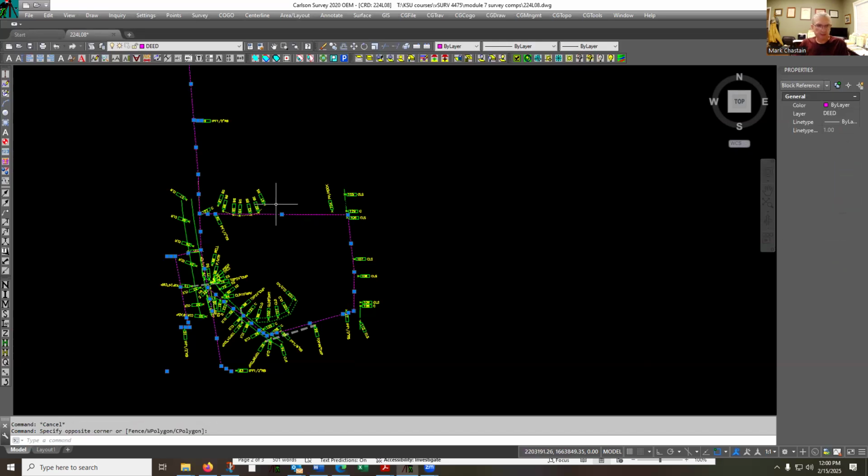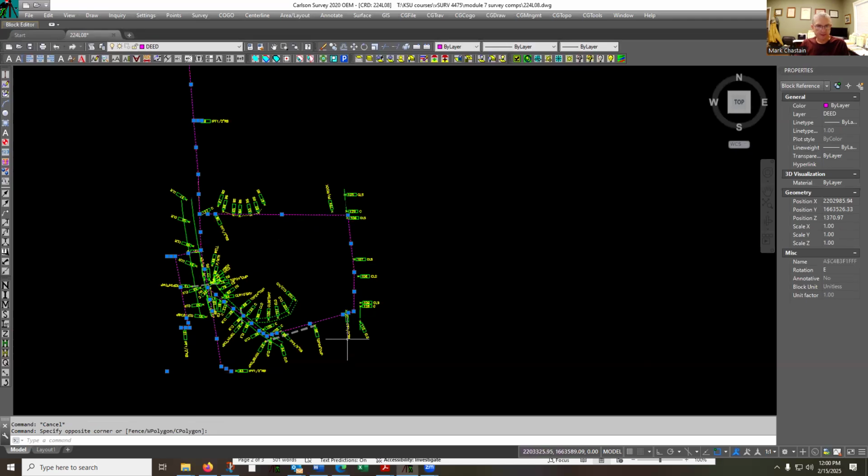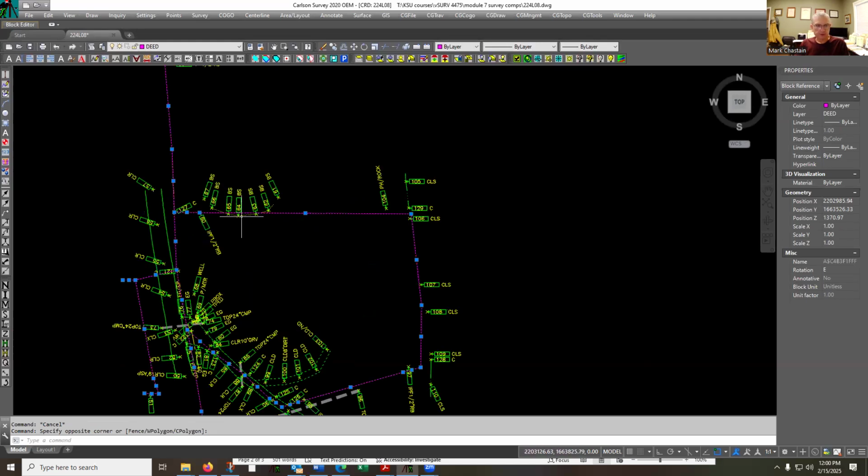So anyway, our magenta line is record deed work, and it's on reference magnetic north.